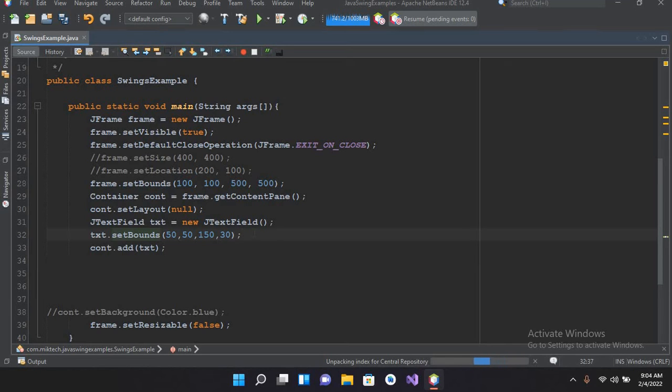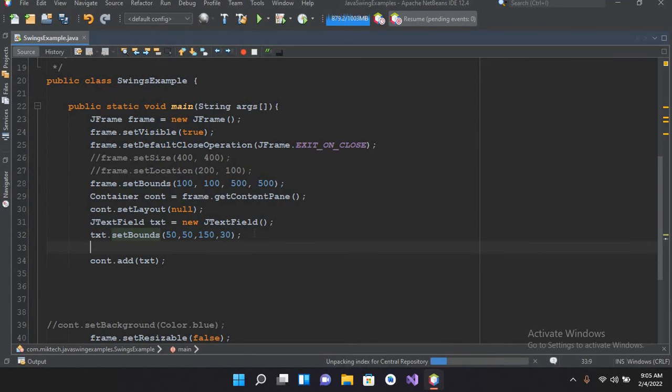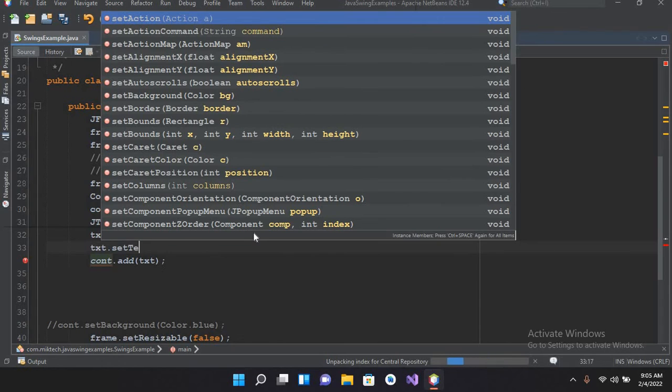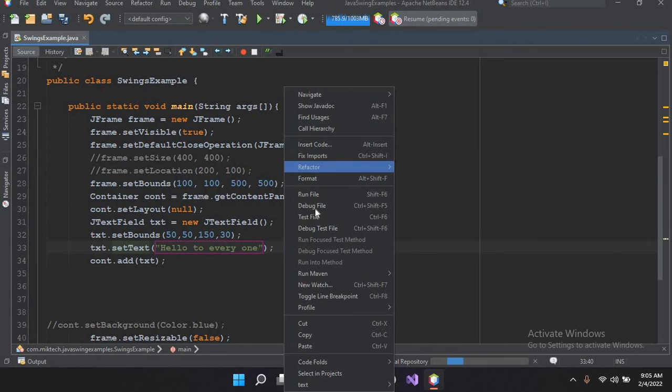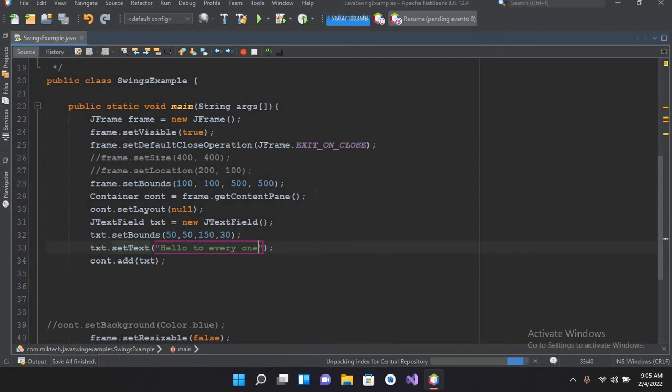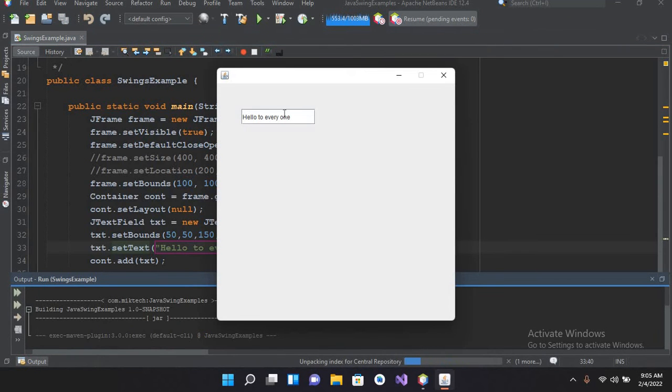Now we will add some more properties on this text field. So first I will add the text to this. So txt.setText, and now here I will pass in hello to everyone, and now if I run this, run file, now you can see that hello to everyone is shown in this text field.